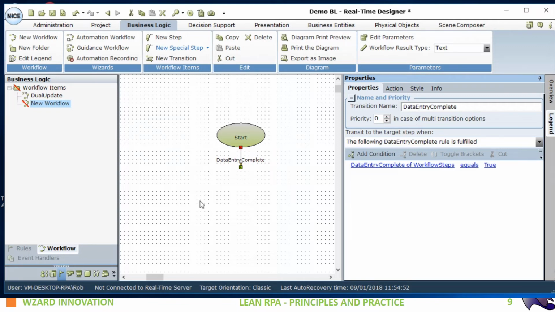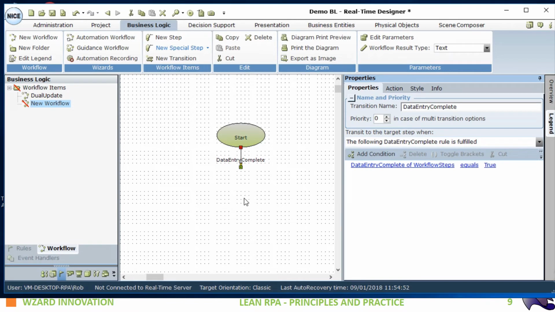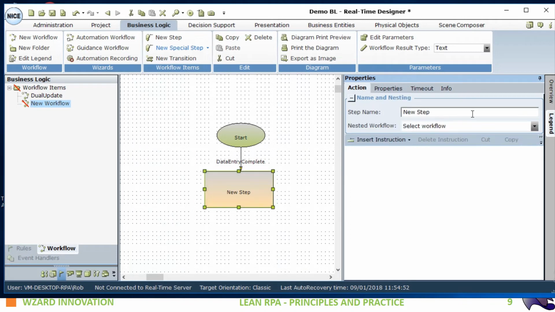So effectively the automation will be sitting there on the single entry data screen and not do anything more while the user interacts with that dialog box. At the point that the user finishes interacting with that dialog box, the trigger is implemented, and the trigger indicates that we can now move on to the next step. So the next thing we need to do is launch the CRM app. So we're going to put in a new step. That new step is going to be called launch.